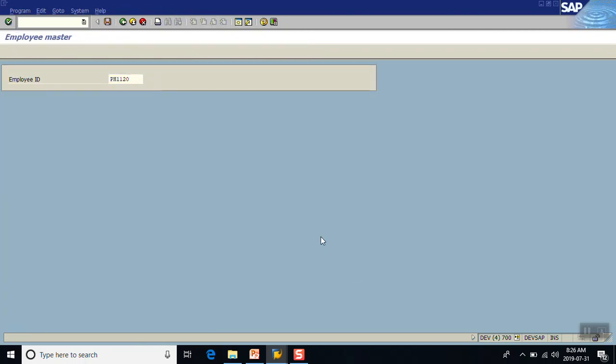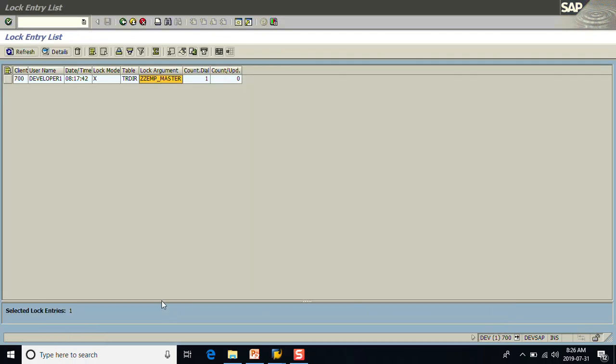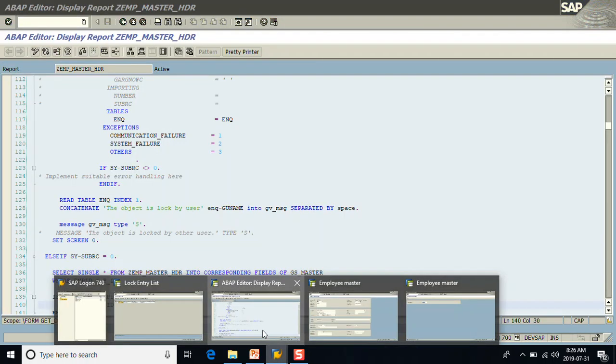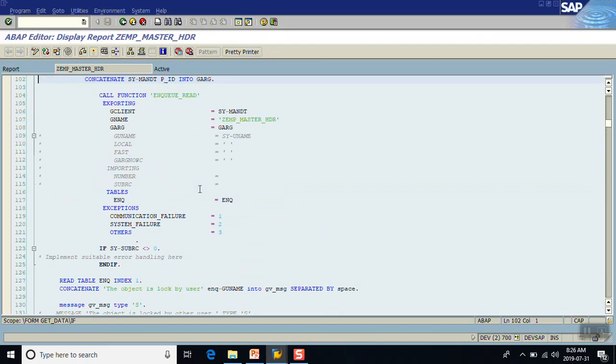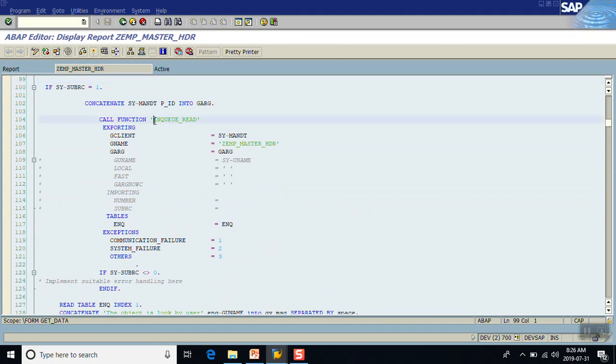Here we're only getting that the object is locked by another user, but which user, you can see in SM12, Z0 underscore master lock mode is E, and the user developer has locked this object. So how to read this content? There is a function module called ENQUEUE_READ. This will read the SM12 enqueue list.